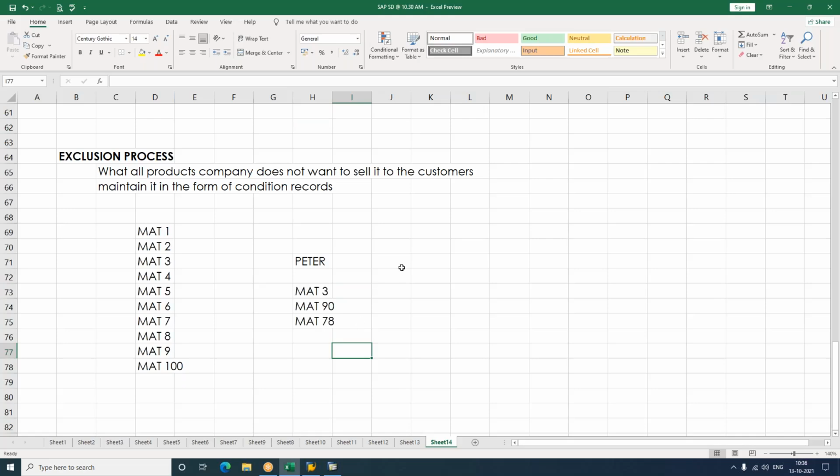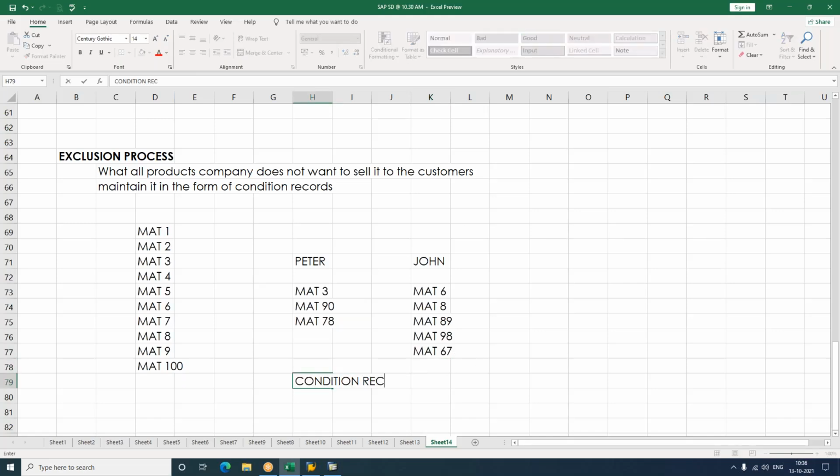In the same way, we have John as another customer. Out of these 100 materials, John cannot place an order for a few of the materials. Apart from these, if he tries to place an order for any other material, it will be sold. What all products we don't want to sell to the customer, we are going to maintain with the help of a condition record.